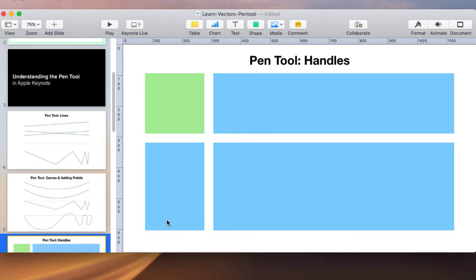Now we're going to create some shapes with our pen tool. So I'm going to start with a square. This is what I'm going to start with, and then remember I'm going to end up with additional ones.